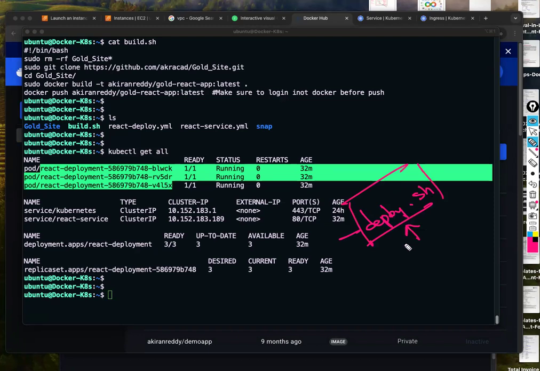In this deploy.sh, we will write some steps, where I will say once the build.sh is done, this deploy.sh should perform. So what this deploy.sh should do is, whenever there is a change in the image, it should simply replace and update the file. This is exactly what I want to perform.